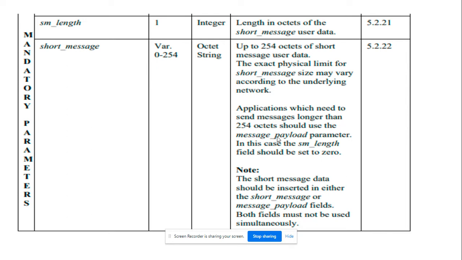There is a restriction on the GSM side, so it cannot send more than 254 octets. It depends on the network, on what length of SMSs it supports when we send them. So if it exceeds 254 octets, then it has to be sent as a multipart SMS. That multipart SMS is sent with the optional parameters.